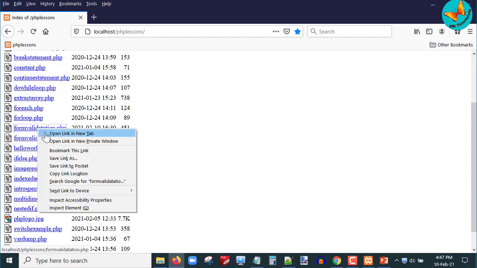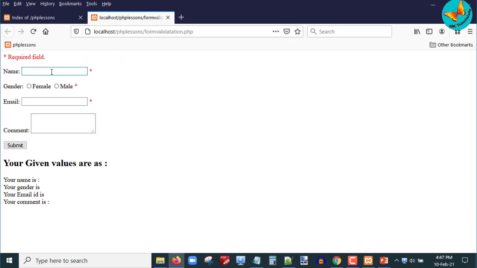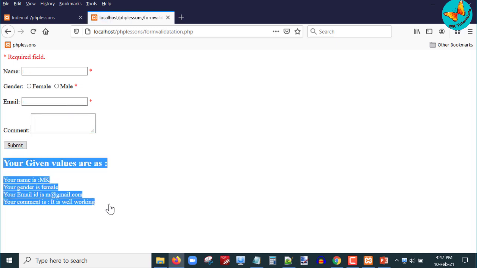Save this, and again let us fill the data, and you can check whether the input data is validated or not. So this is how we can perform the form validation in PHP.